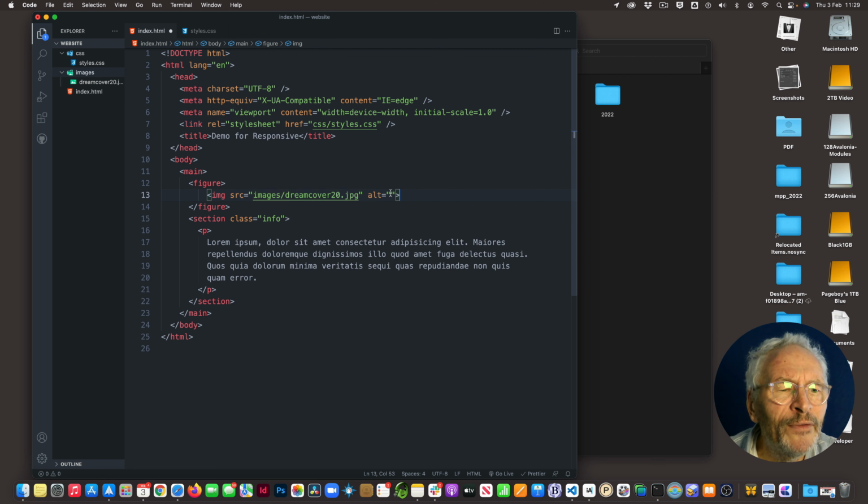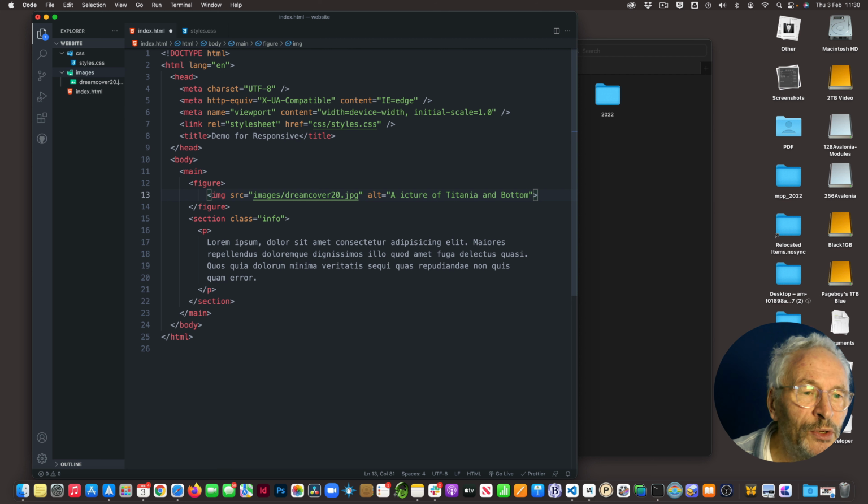Okay, the alt tag, of course, is the alternative text, which we need to put in for accessibility. So I'm going to put in here a picture of Titania and Bottom, and that text can be as long as you like. The longer the better in some ways. Okay, so I'm going to save that.